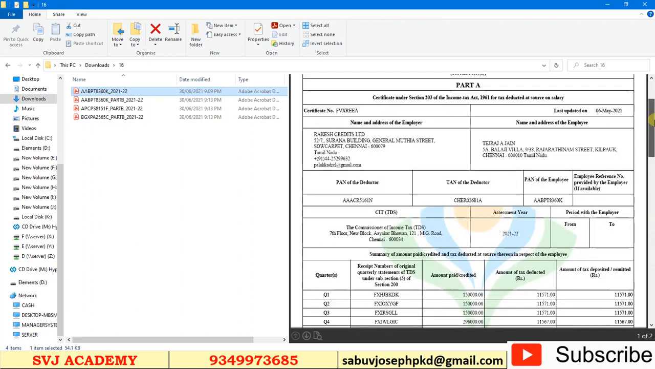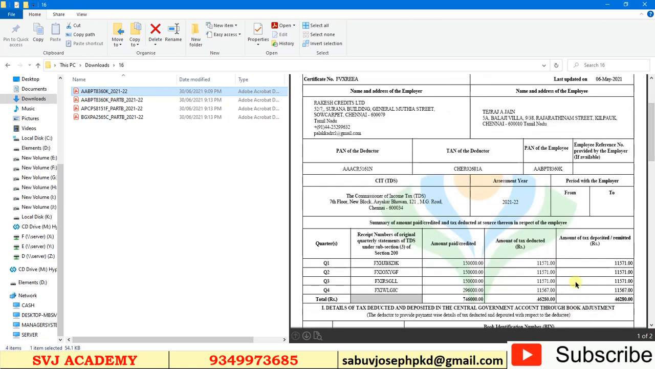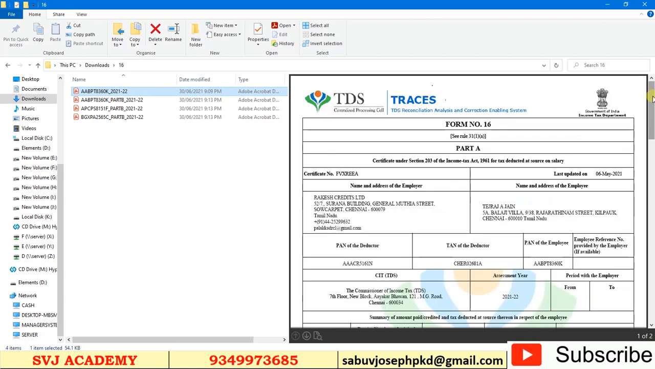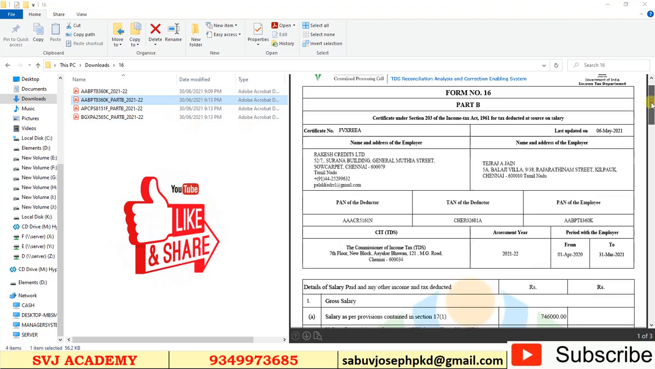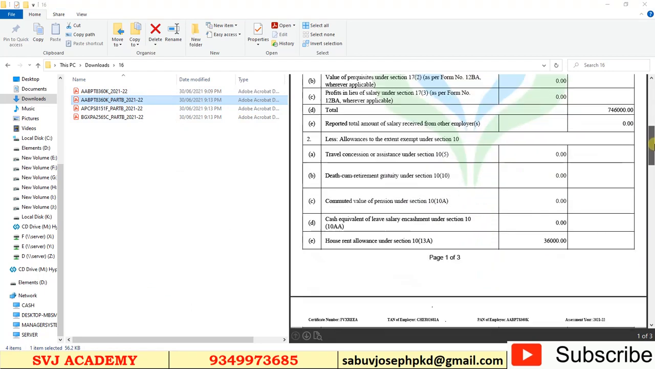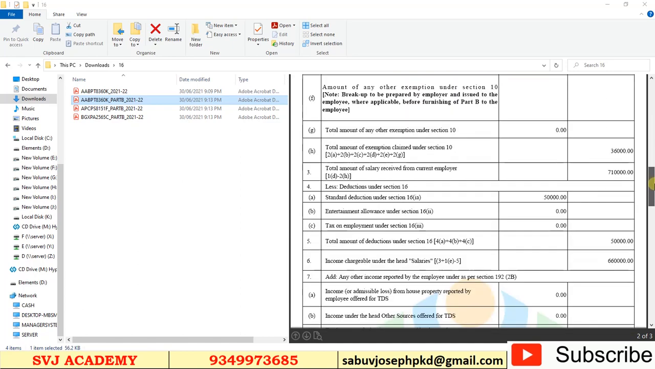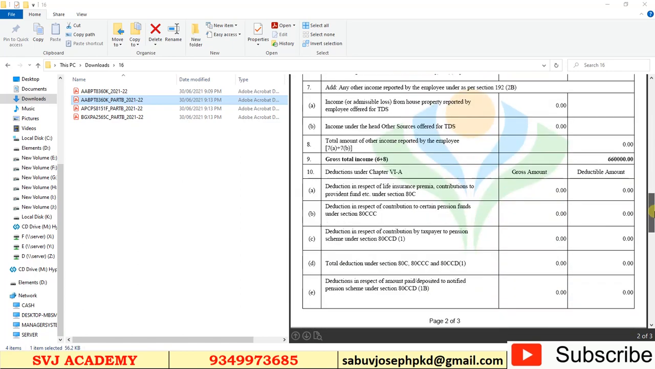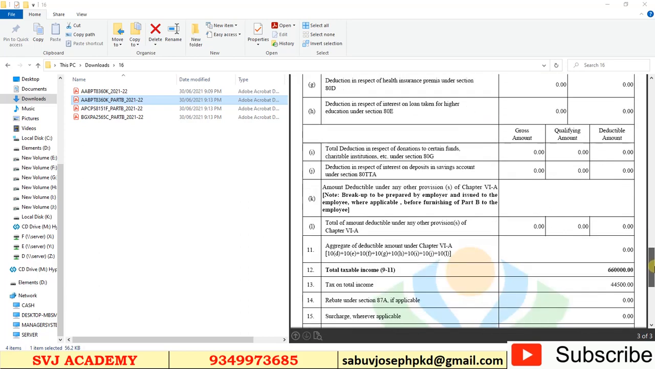But if the deductee has no deduction, but his salary income is more than the taxable limit, then after all exemptions, if that employee has no TDS deduction, we still have to include that employee in our quarterly return. In the Part B section, we can see the income details of the employee. Here there is no information about TDS deduction. Instead, the income details of that employee are detailed here.